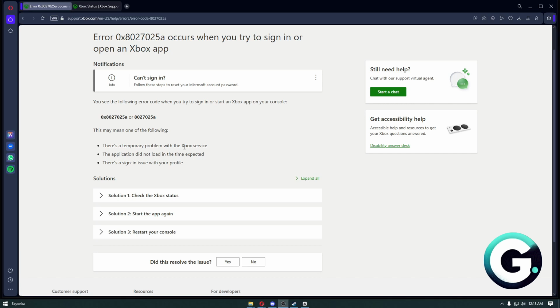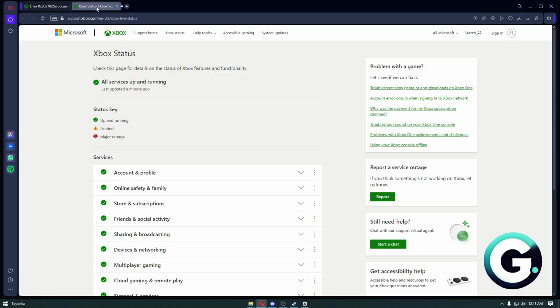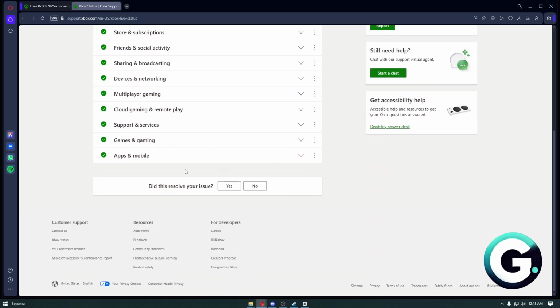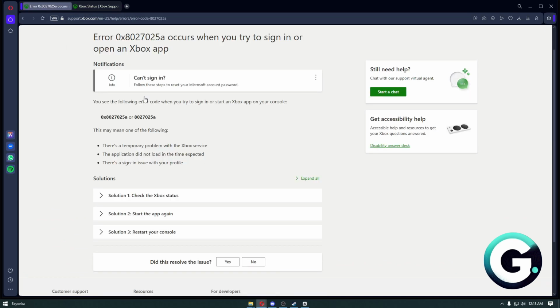And so the first thing that we want to do is to go ahead and make sure that the Xbox servers or services is working properly. So you can just navigate through this website called Support Xbox Live Status. From here, you want to make sure that everything is up and running, as we can see right here. So there is no correlation with this first error, so we then have to navigate through the second one, which is the application did not load in the time expected.